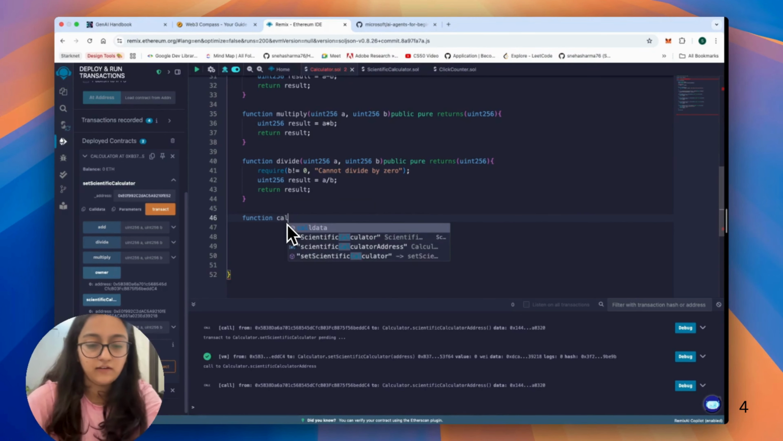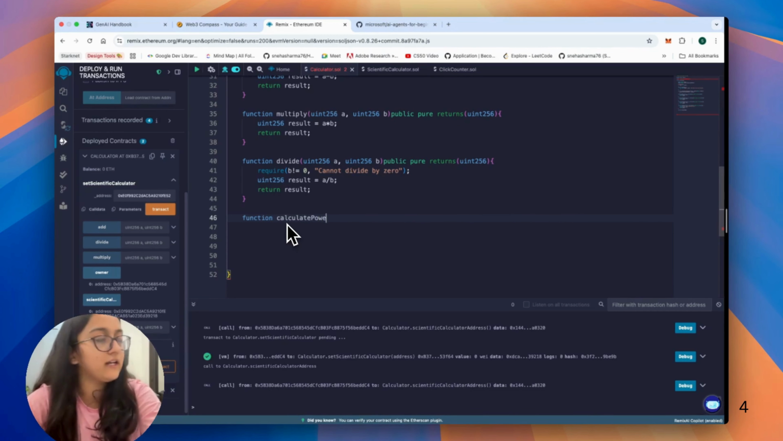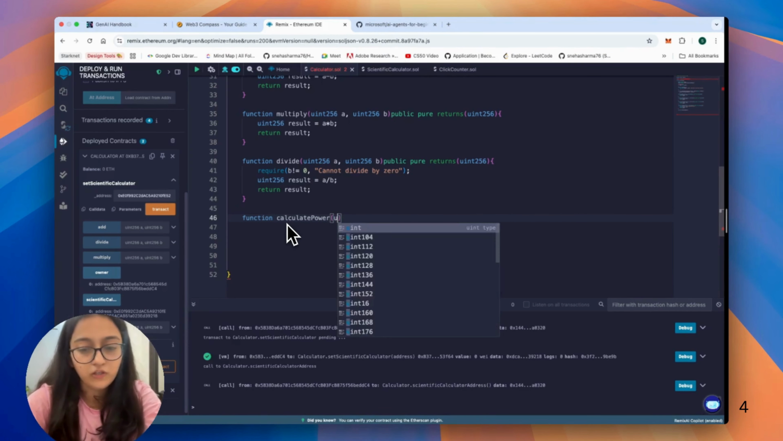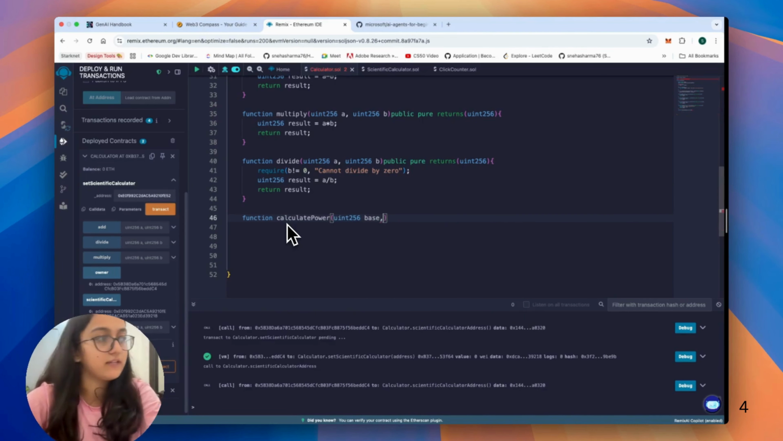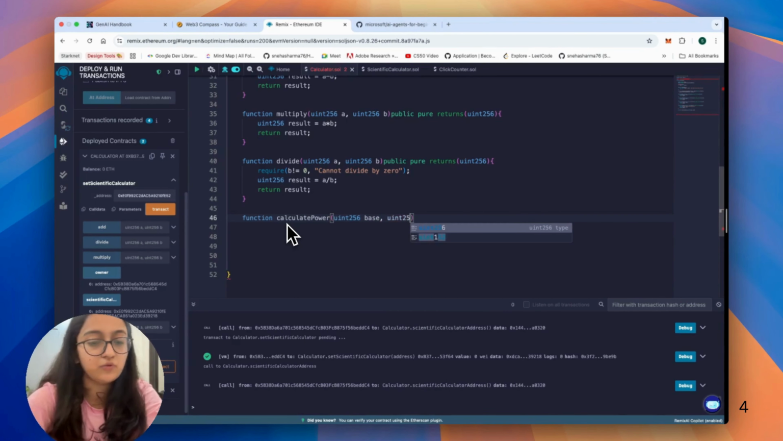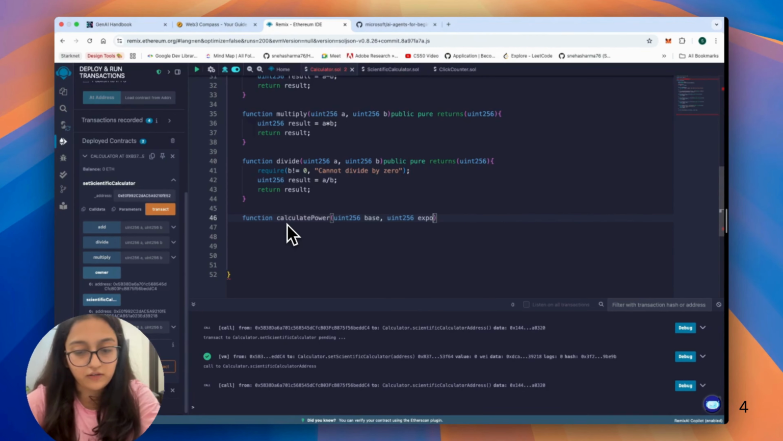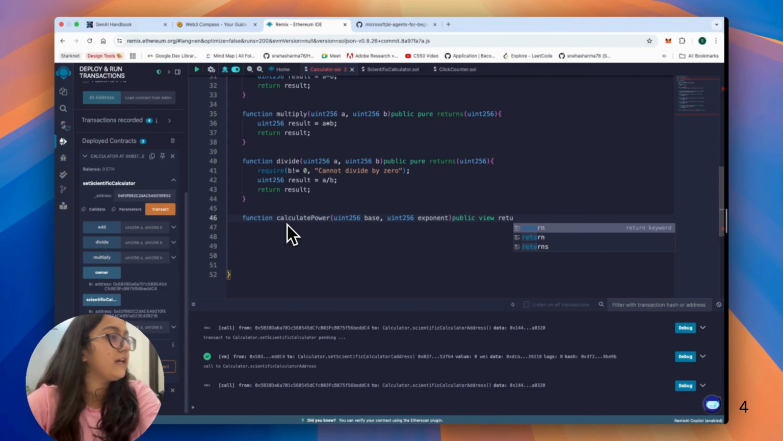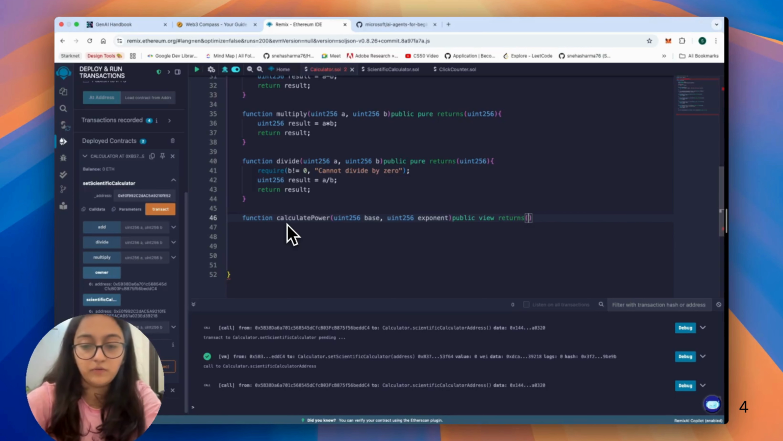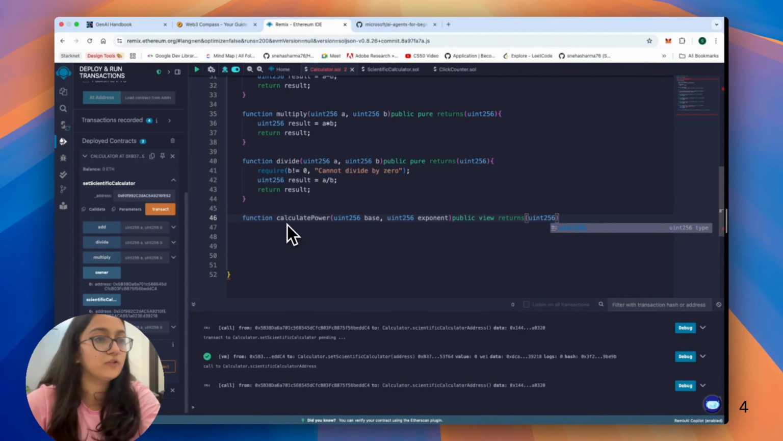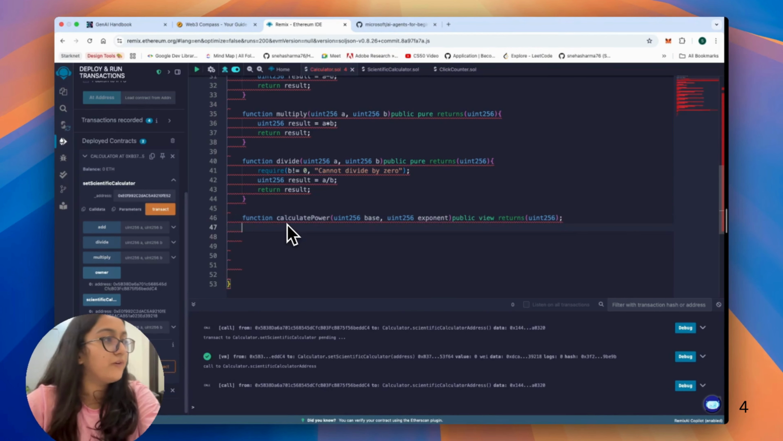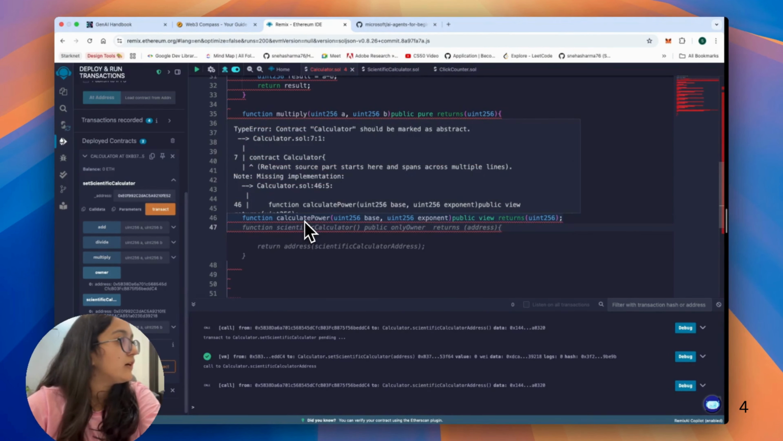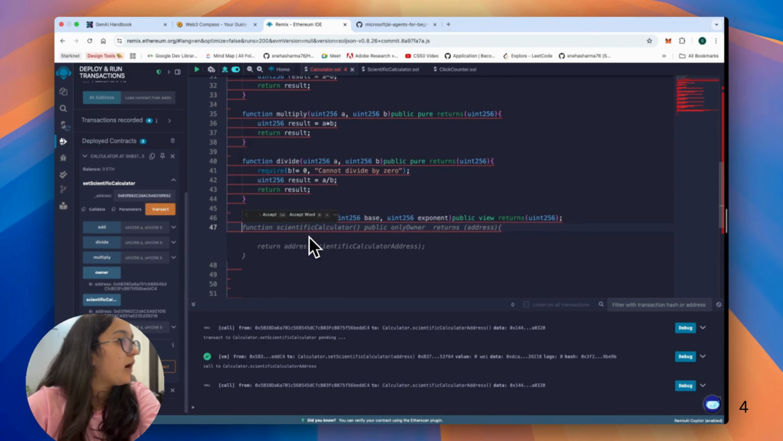So I'll say, hey, function calculatePower, uint256 base, comma, uint256 exponent. And it should be public. And this is where we want to get the return type also. So we'll say returns, and what? uint256. Oh my God, what did I do? Marked as abstract. Wait.